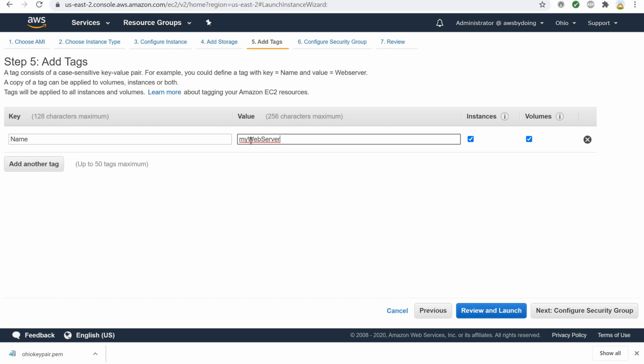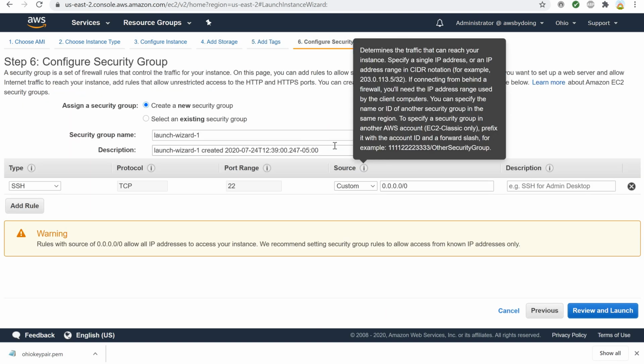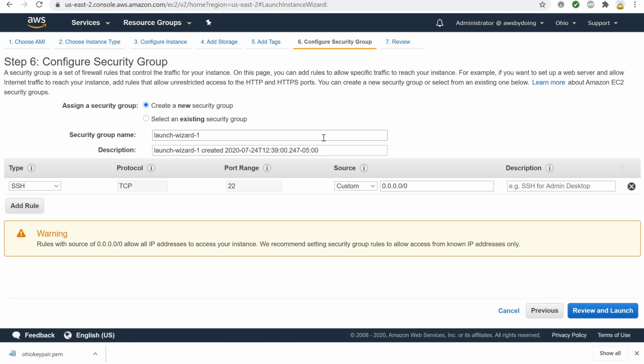Configure the security group when you're done. On the Configure Security Group page, the wizard automatically defines the Launch Wizard -number security group to allow you to connect to your instance. Choose the security group that you previously created from Select an existing security group.